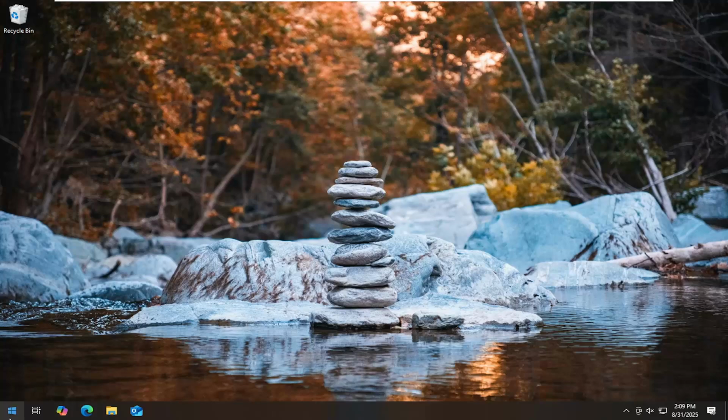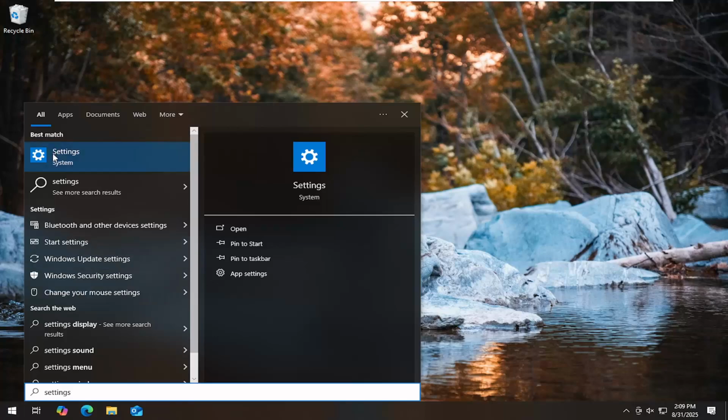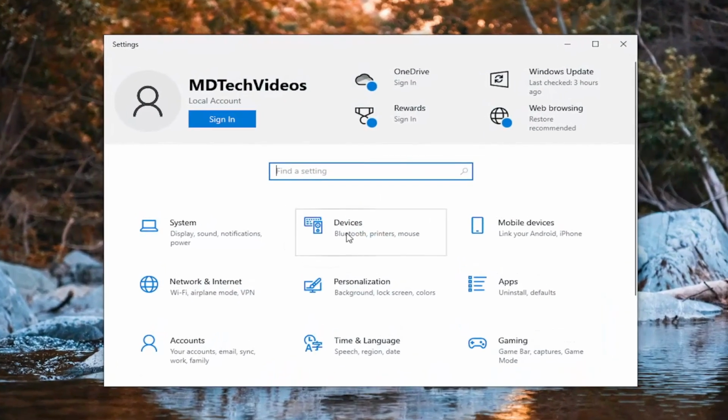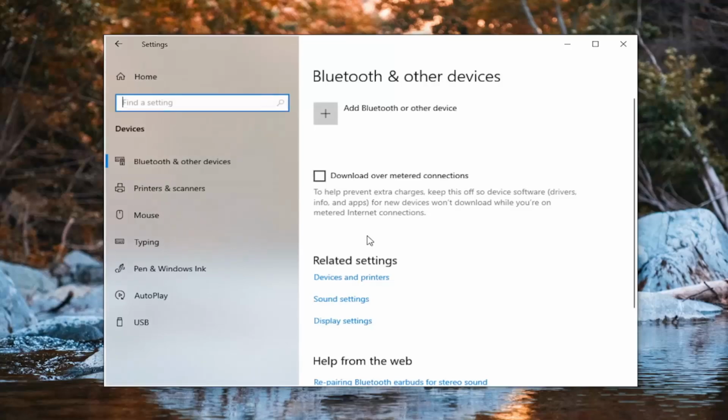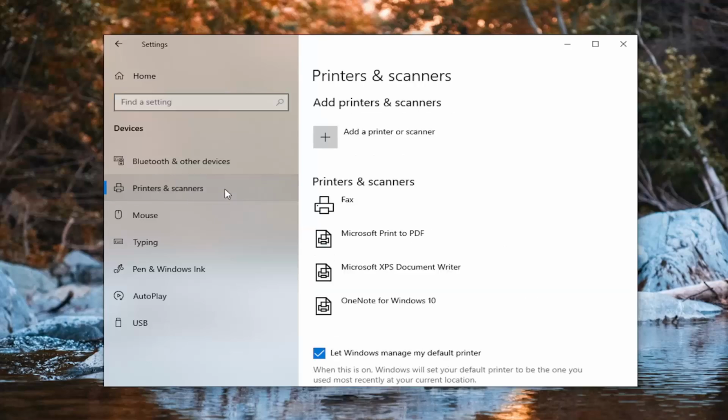So all you have to do is open up the Start menu, and type in Settings. Best result, you'll get back Settings. Go ahead and open that up. And then select the Devices tile. Now select over on the left side, underneath Devices, where it says Printers and scanners. Go ahead and select that. And then select the Add a printer or scanner button right here.